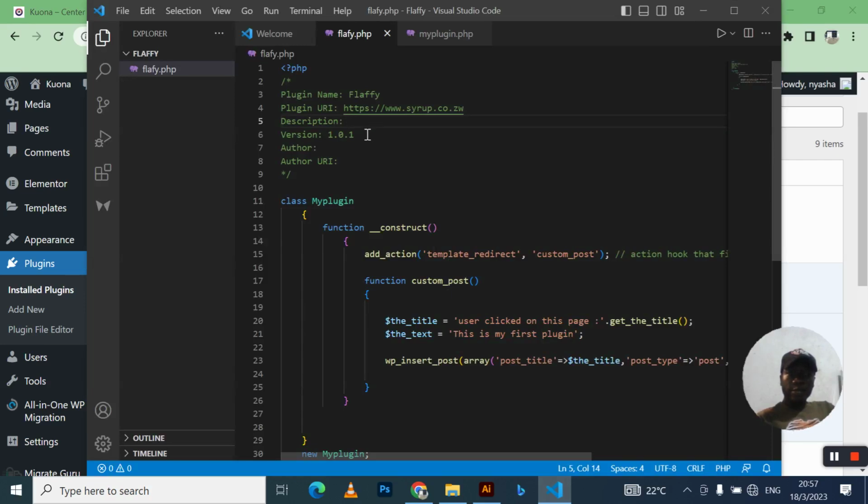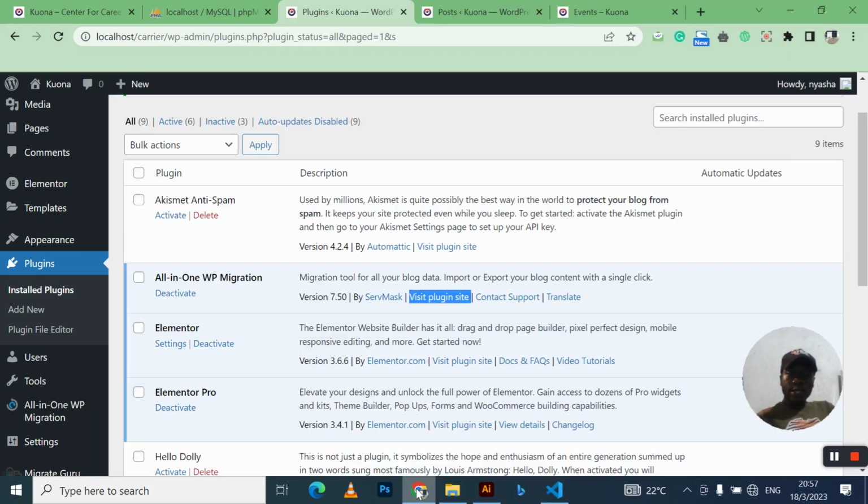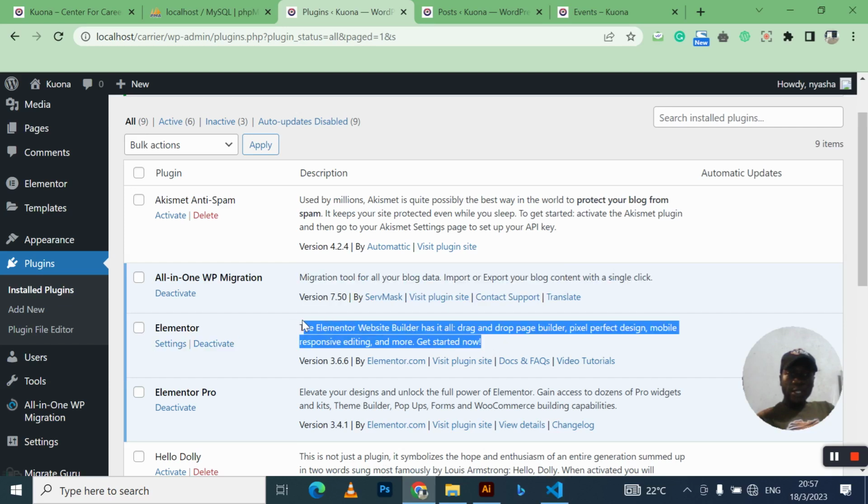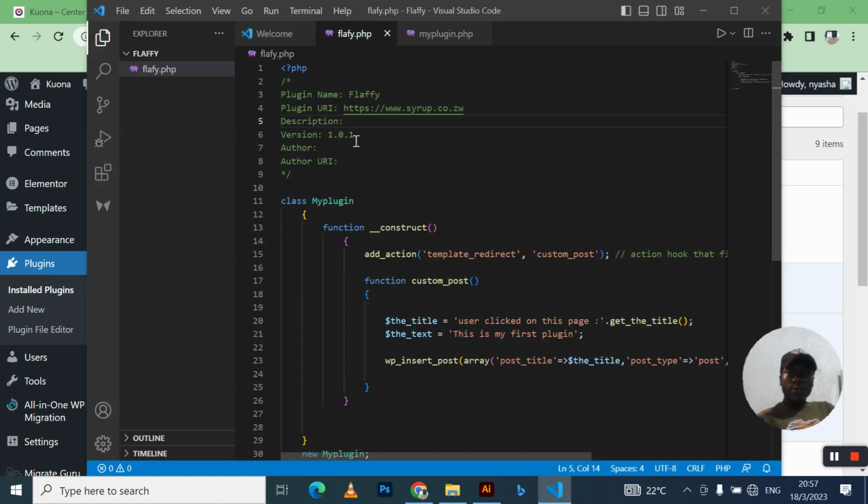The third one is description. So where is the description? This is where you find the description, like this one. This is where you put the description. So let us put the description of our plugin: this is a plugin that allows to post custom posts.